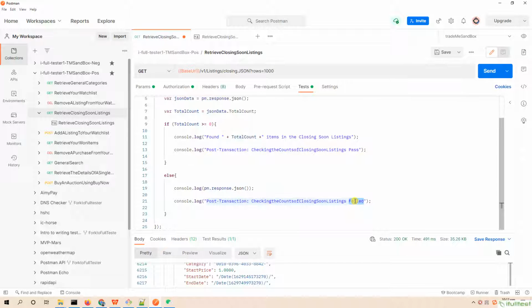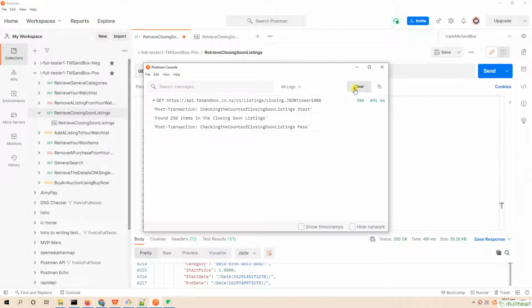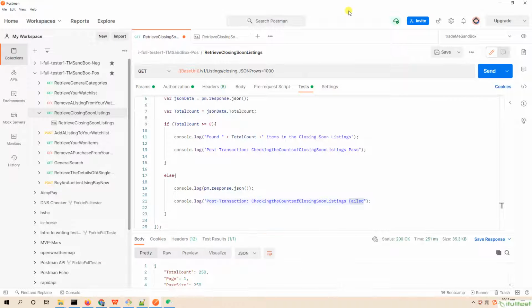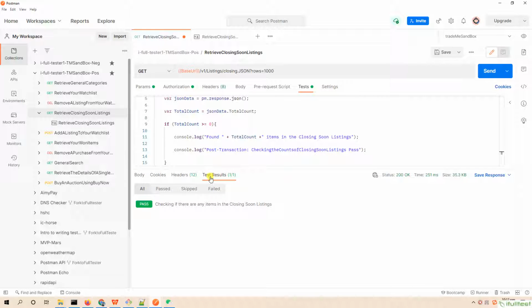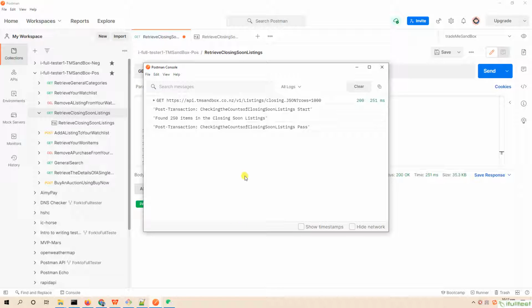Run the request, then we check from the test results and the console log. See the test results shows here, and from the console log we get the transaction as passed.